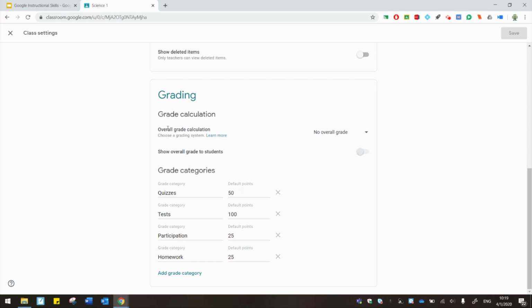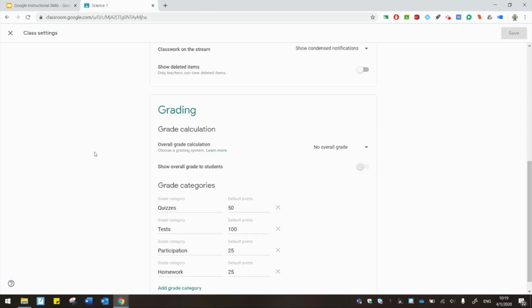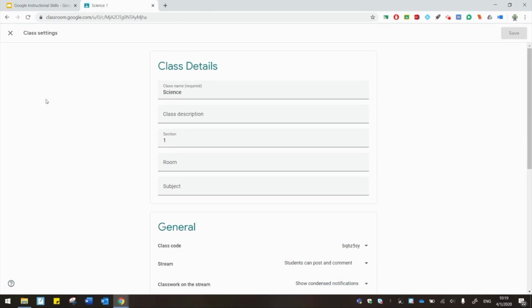You can show the overall grade to your students. That would allow them to see their grade as the semester or quarter progresses. You can decide how you'd like to show the overall grade, whether it be total points or weighted by category. So you have those options here. These are the settings for an individual class.